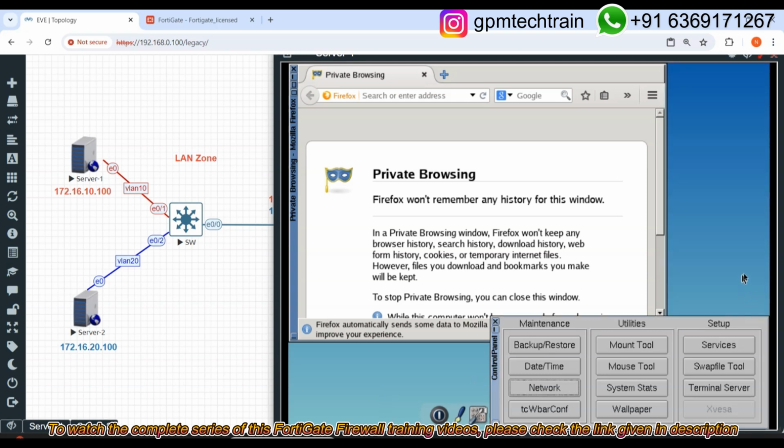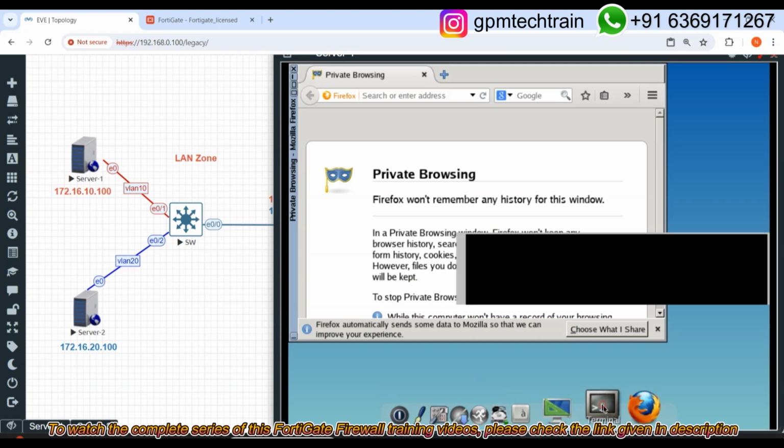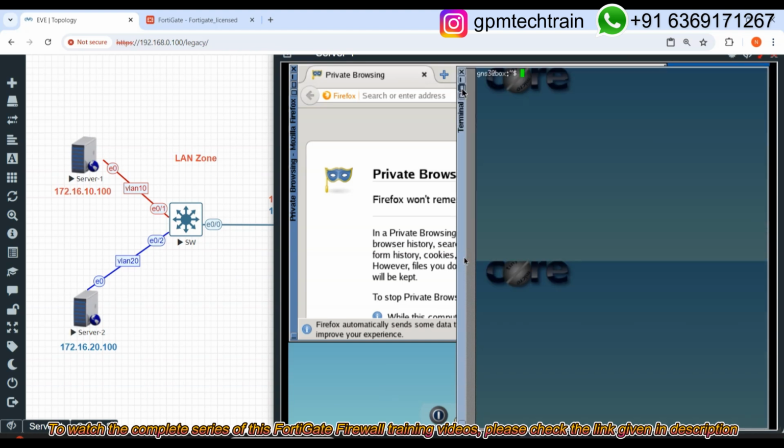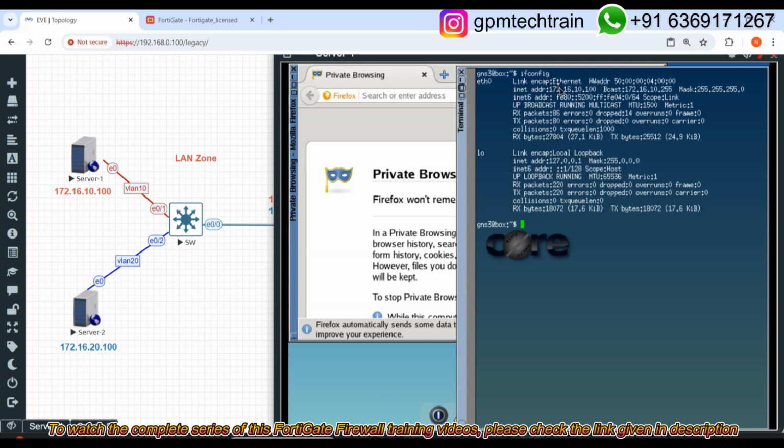You can also verify whether the IP you have configured is still there or not. You can go here and you'll see something like terminal. Under terminal, you can enlarge it if you want. Basically ifconfig is a Linux utility, so you can run ifconfig, and the IP address that I have configured is here, 172.16.10.100.